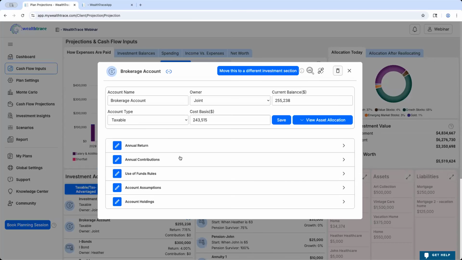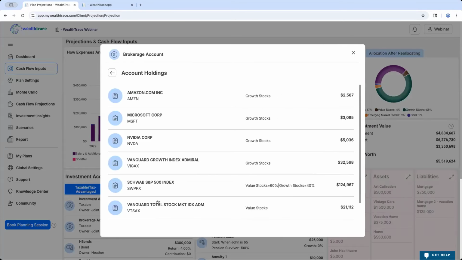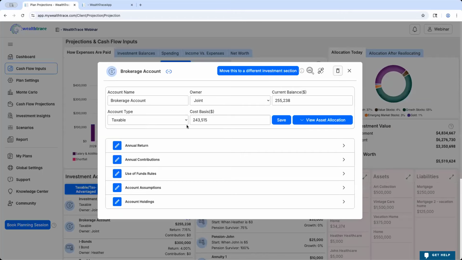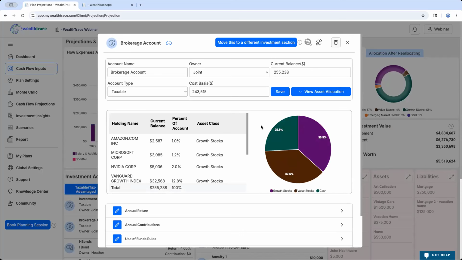You can enter annual contributions in here, edit the use of fund rules, edit the account assumptions, and you can also view or edit the account holdings. So this is a linked account, so you can see the holdings listed in here along with the asset classes assigned and the balances. Before we leave the account settings, you can also click here to view the asset allocation for this specific account. And you'll see this little magnifying glass up here, which if you click on this, this will take you to the investment insights section. I won't go ahead and click on that just yet because there's more things I want to show you here, but just wanted you to know that that is there.